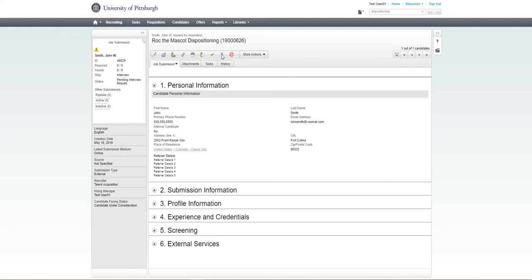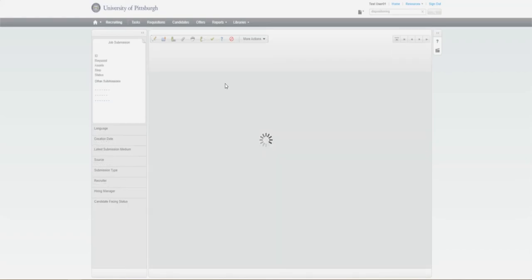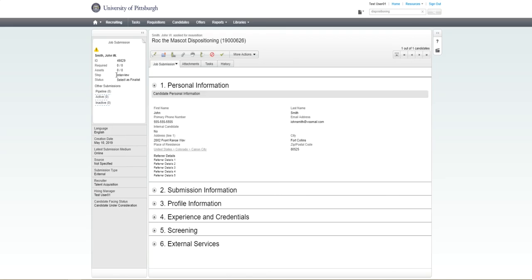For this training, we're going to select them as a finalist for now, just to show you the step and status. You can see that the status changes to interview and select as finalist. Now we would either reject the candidate or we could select for hire. For this instance, to start, we're going to reject the candidate.